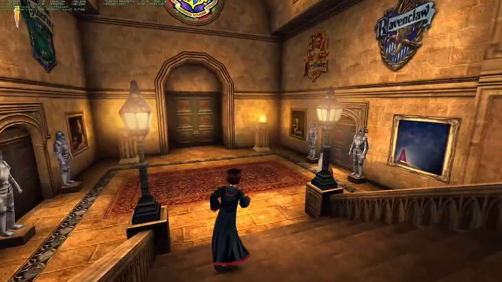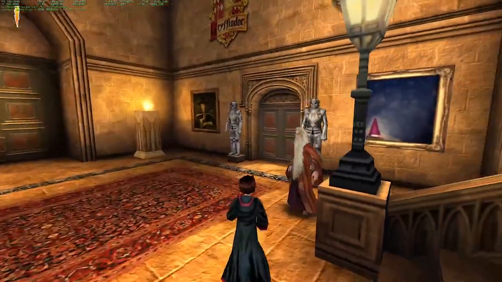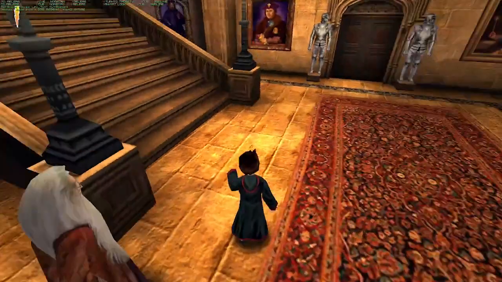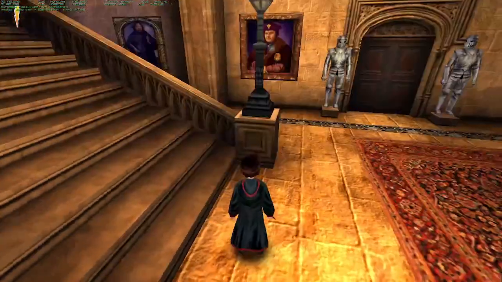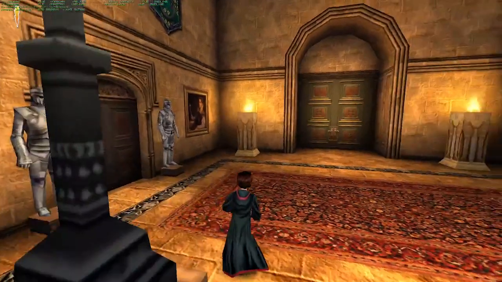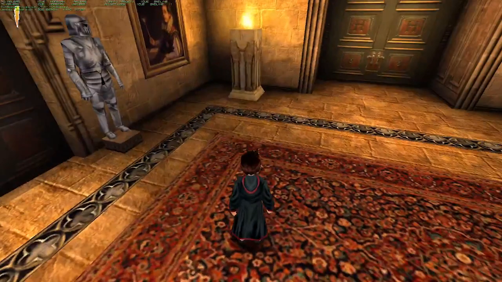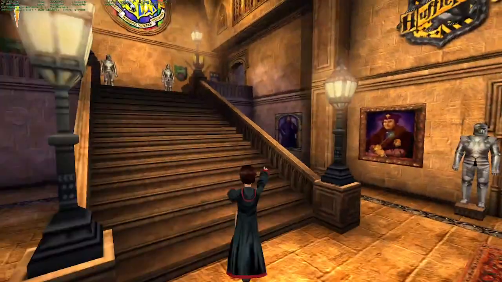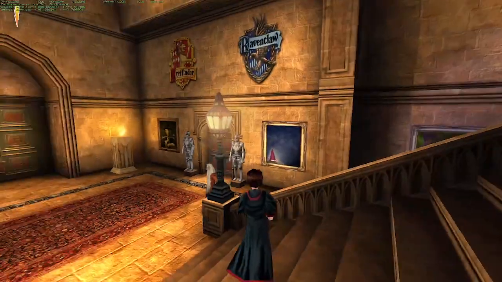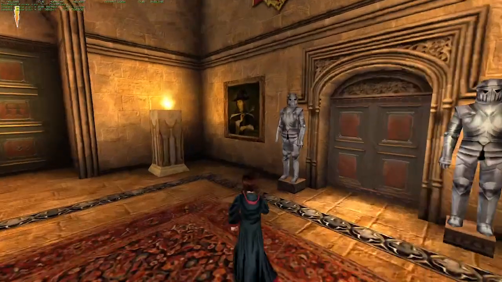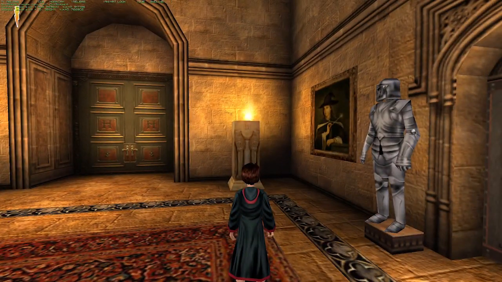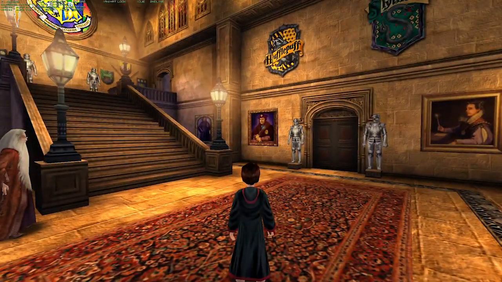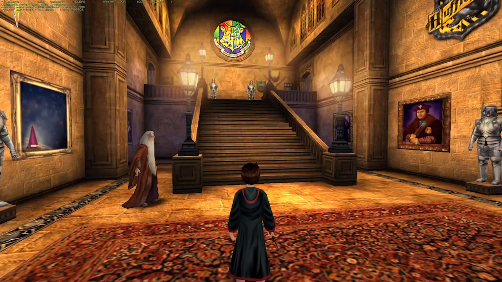So as you can see, the detail is just gorgeous. And with your field of view being adjusted, you can actually see Harry's movements, which is nice. And yeah, this is how you get HP1 set up in 4K with the widescreen patch.